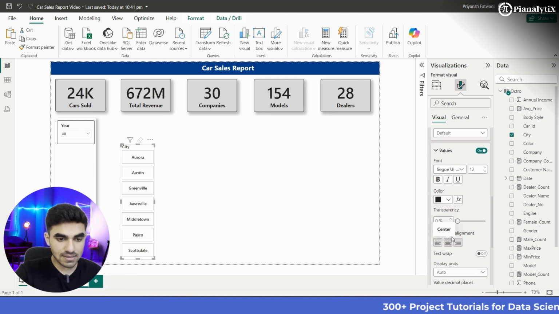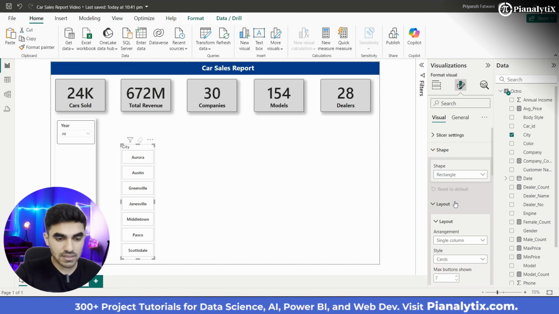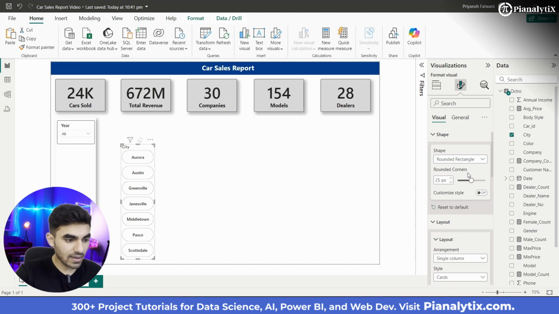And for the values, I'm gonna make sure that the font is similar as our font. It aligns in the center. And what else we can do is shape. I want it to be a rounded rectangle. Yeah, just like this one. Rounded corners, we reduce it to 18 is good. Yes, 18 is good.